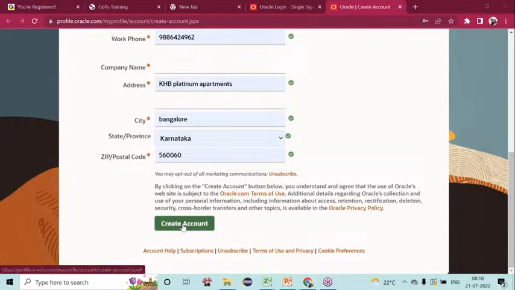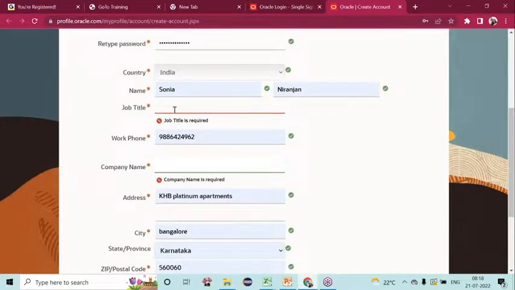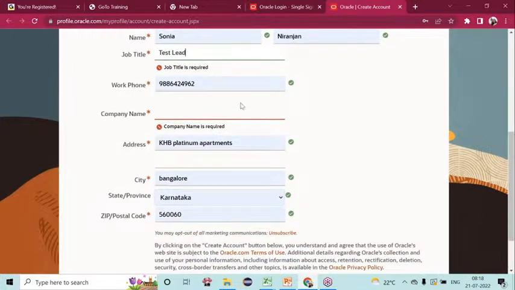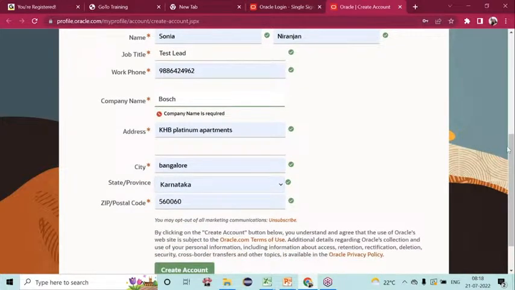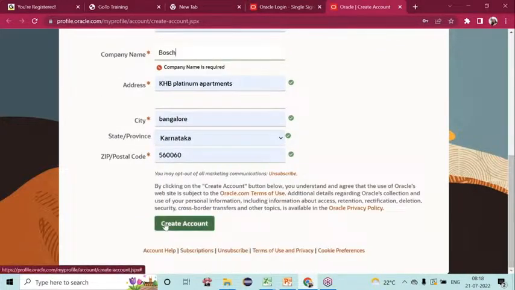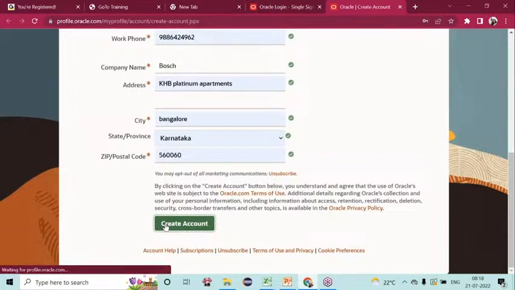Shall I create, sir? Shall I click on Yes, create? Every star mark is mandatory. For job title, give whatever applies: senior associate, lead, test engineer, test lead, whatever it is. And company name, Dell or Bell, whatever it is, your wish. As Accenture, okay, fine. Then click on create account.